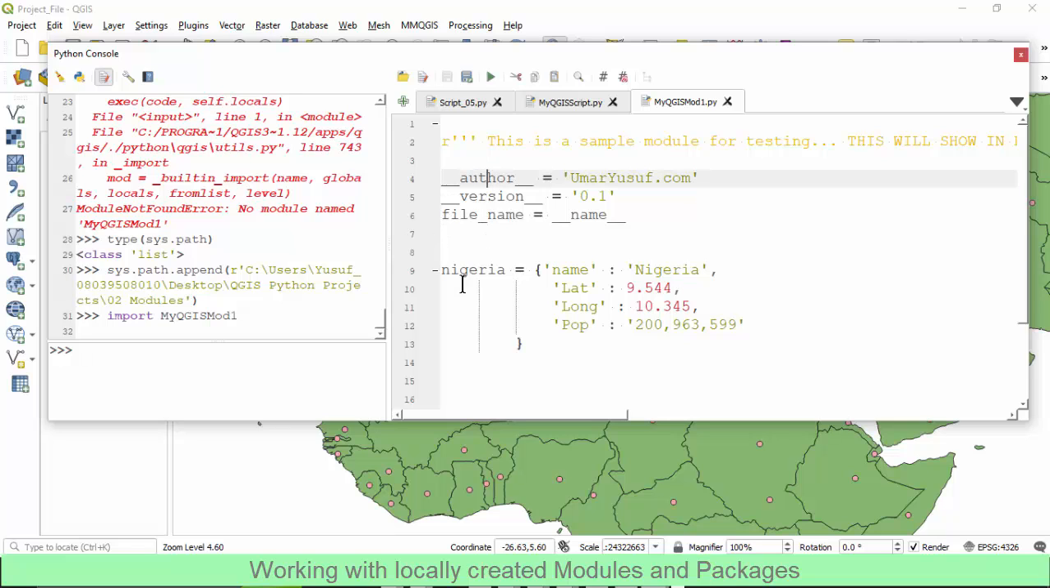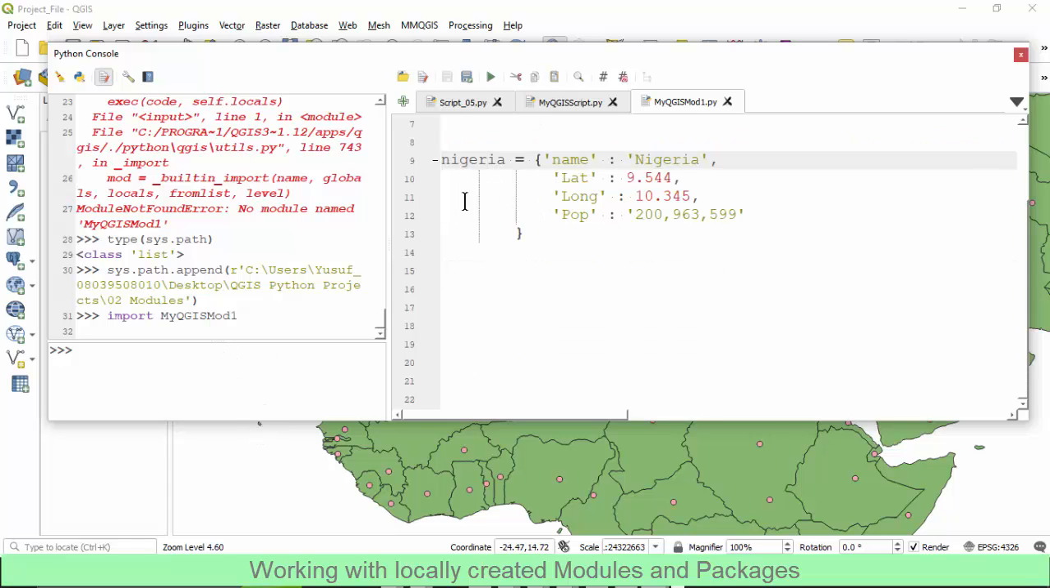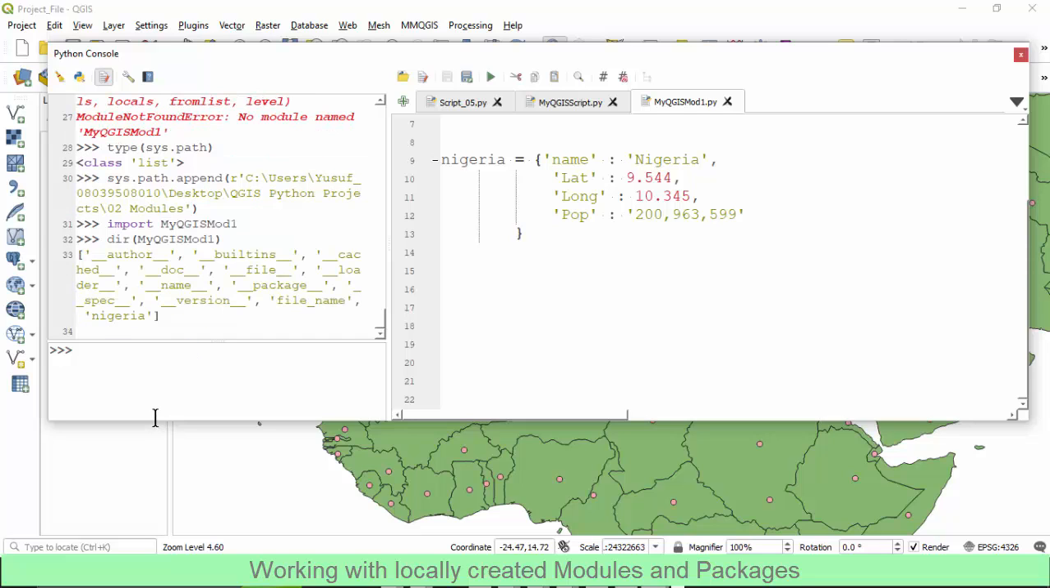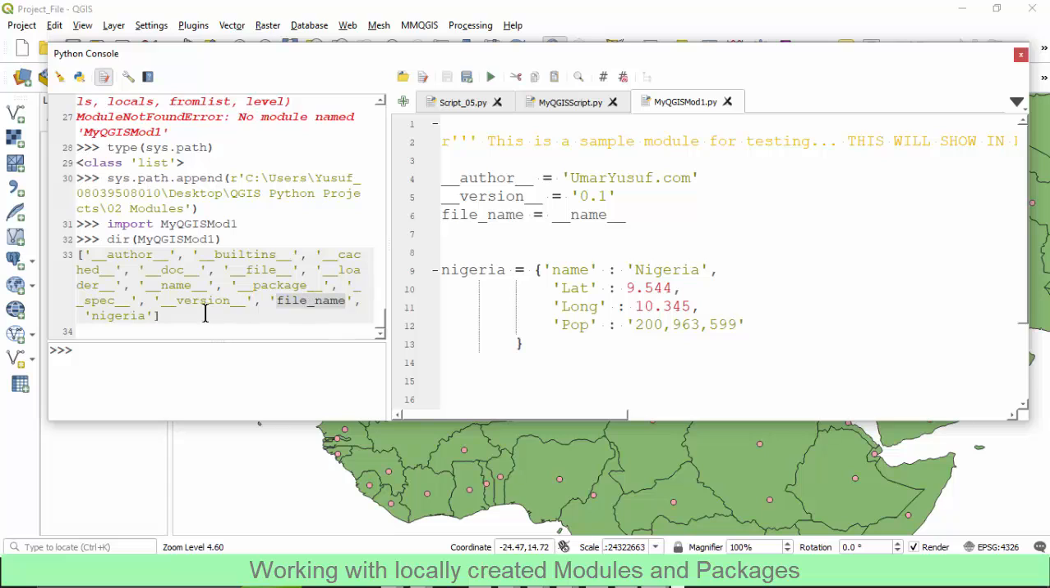So here it means I can access the author, I can access the version, and I can access the dictionary and other information that may be in the module that I have imported. So let's check the dir of my module, my QGIS mode 1. So you can see inside it, we have the author, we have builtins, we have the cached, we have the doc, we have all of these magic methods and attributes or other variables or objects that we have defined. So technically speaking, these are even called data.